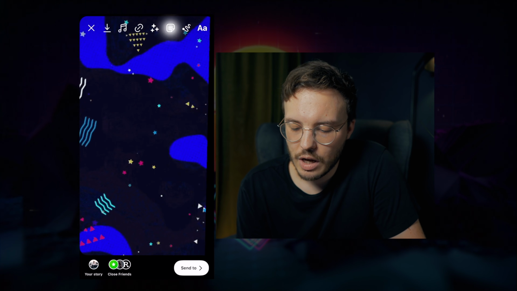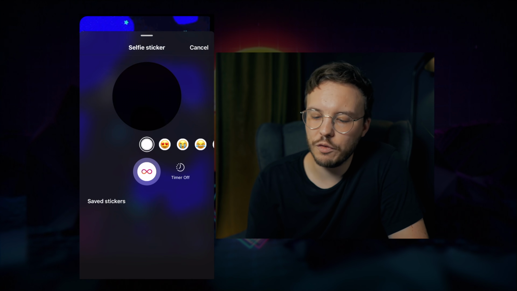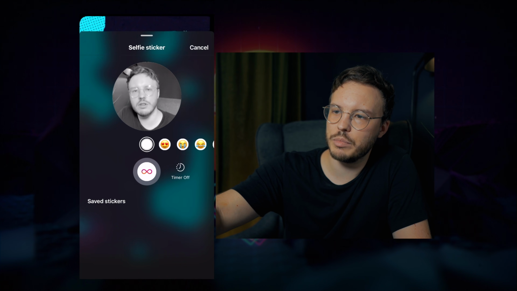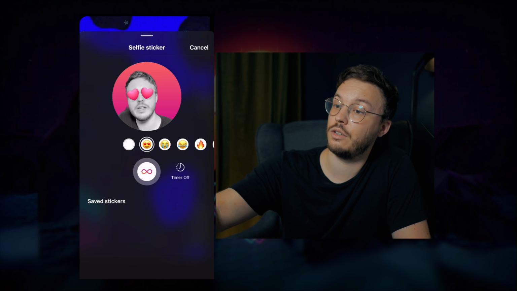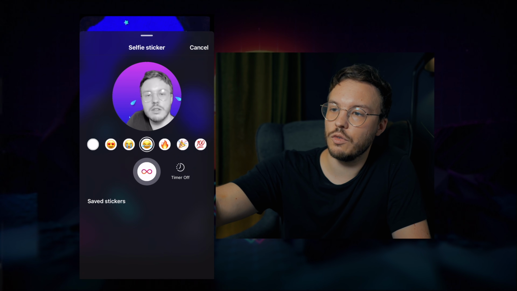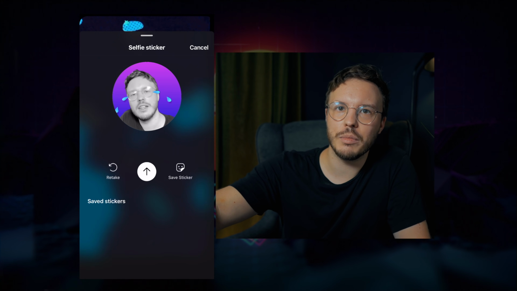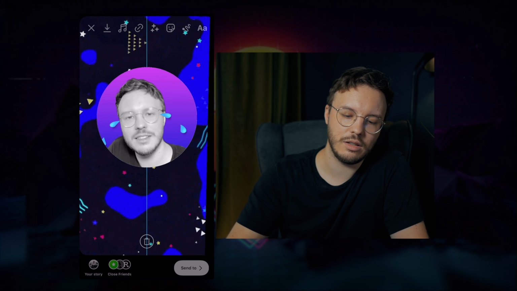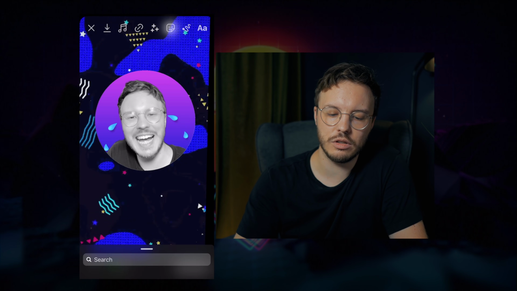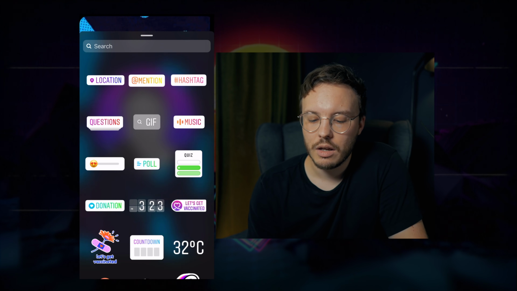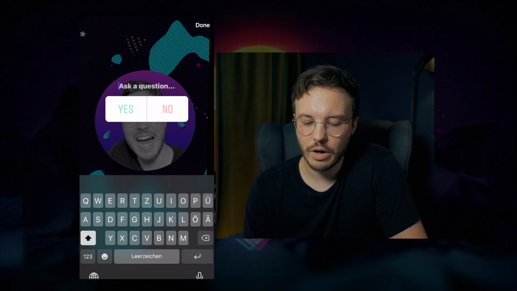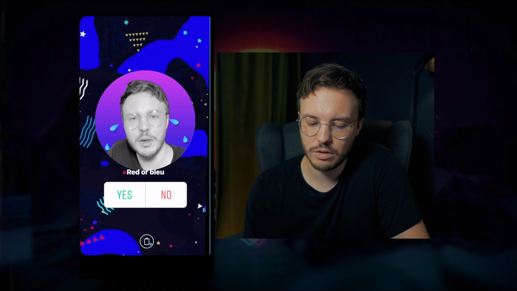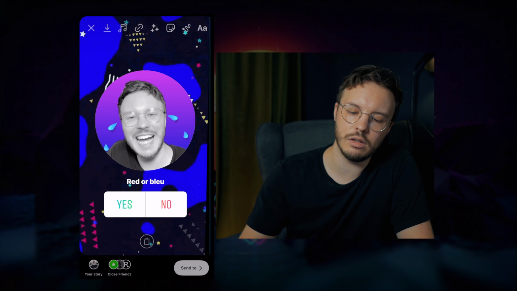Just things are moving. There's this new sticker that I saw, the selfie thing, for example. If you click on that, you can change it up a little bit. It kind of has a green screen effect to it. So for example, you create this, then you can say yes, and look at this awesome looking story just with the Instagram app. For example, you create a poll, you write red or bleu. I'm going to Paris really soon. This is probably why I'm writing it in French.